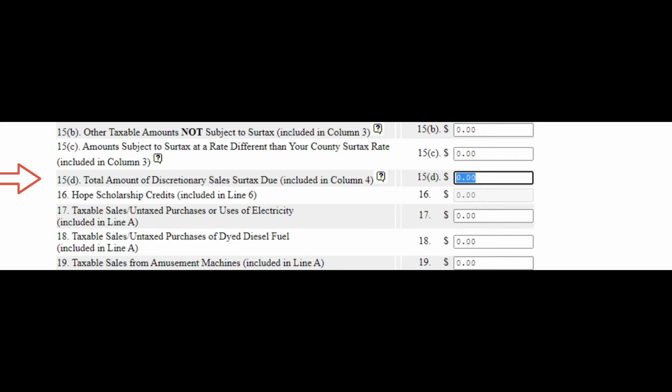And line 15D, in which what you're doing there is whatever the total taxable amount is, you're figuring out your discretionary sales surtax. In this case, it's 1%, which is 1% out of the 7%. I believe that's correct. Although it could be different, this is just an example in this case.